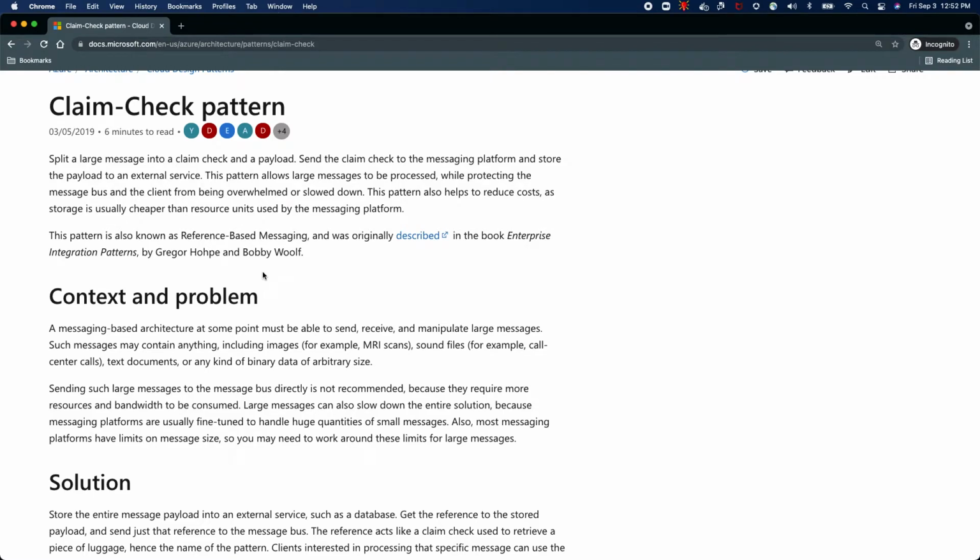Hi, in this video, I'm going to talk about the claim check pattern. This pattern is very useful when you want to send a larger message. So you have a producer app and a consumer app, and the producer app wants to send some messages to the consumer app.